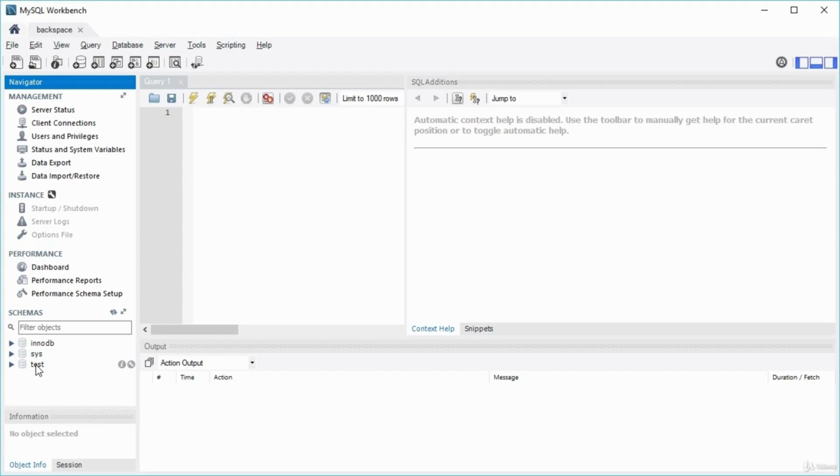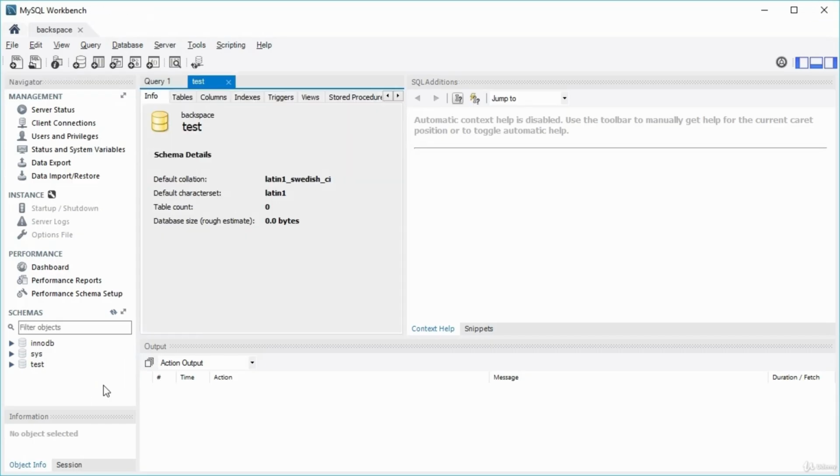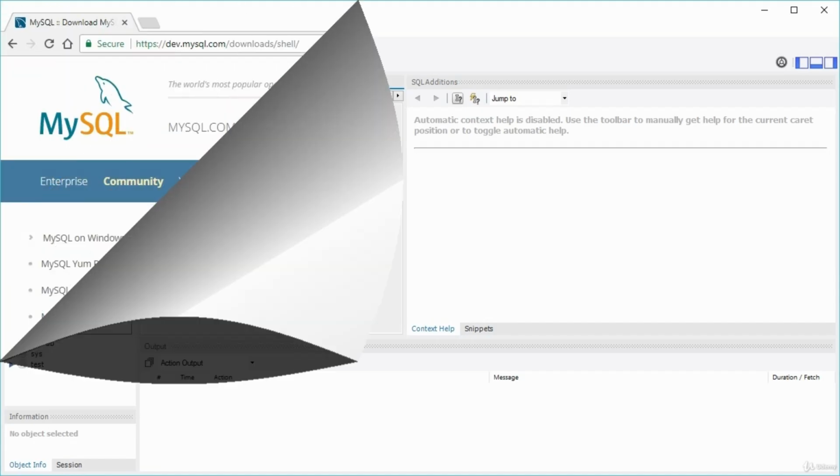So if we click on that information icon next to test, that will give us some information on that. Okay, and there we can see we've got our Backspace database with a test schema in there. So our server Backspace and our test database inside there. So there we have it. We've successfully created an RDS instance and we've connected into it using MySQL Workbench, which is pretty great.